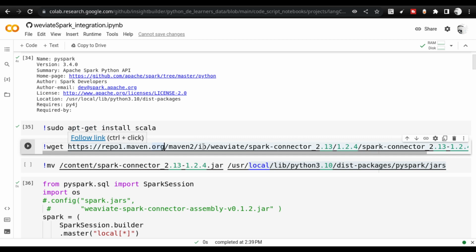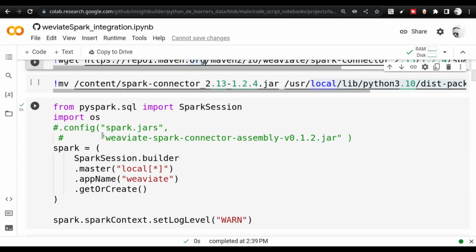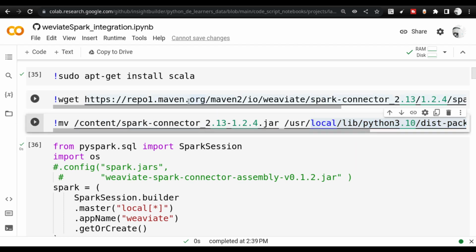There is a separate repo to which, if you call config spark.jars, just a minute, let me zoom in a bit so that you guys can see it better. So if I use this config spark.jars and this particular Weaviate connector jar file, if this jar file is uploaded into the Spark jars database, then it will automatically get pulled. You don't need to do anything. We don't need to move these files manually after downloading them from Maven.